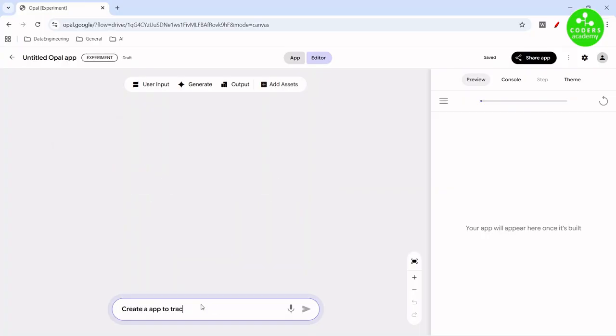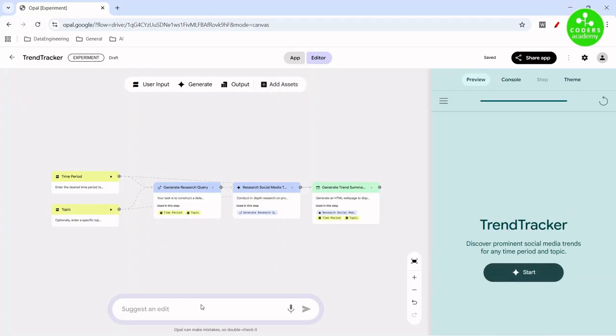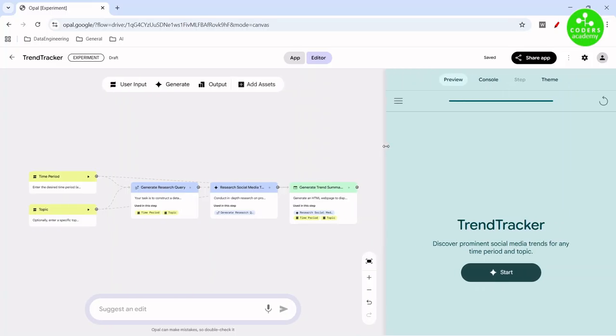Create an app to track the social media trends from the last week. So it's building the app. Nice. So if you look on the left side, there is a detailed research of all the tools that it will be using to come up with the app. The app is very neat and tidy. It's called Trend Tracker, very minimalist kind of an app. So we'll say discover prominent social media trends, start.